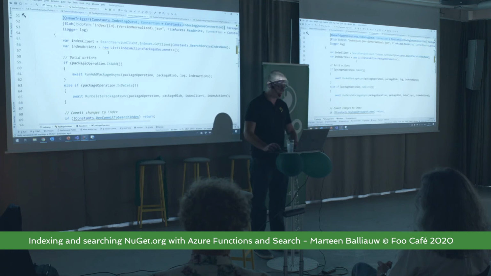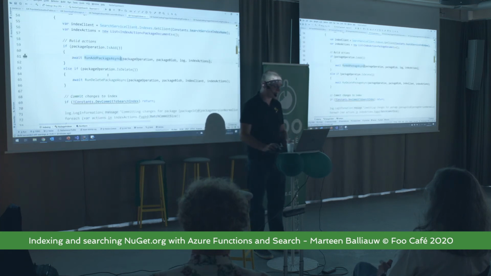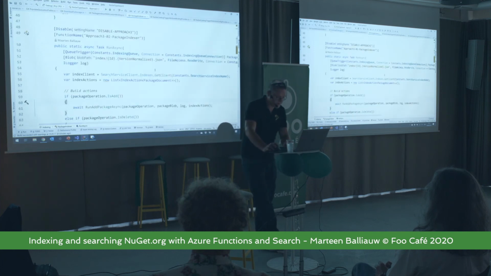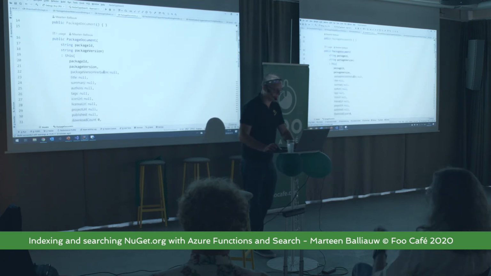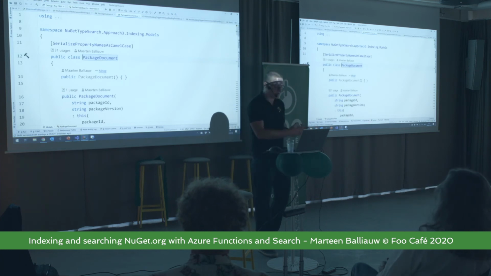Once we have that, we can create a new search service client, which is the client API towards the search service on Azure, and then run an add or a delete operation. Right, let's first go into the indexing part for a little bit. The index that we have will consist of documents called package document. Package document is not something that Microsoft gives us, it's something that we have to generate, but it specifies the shape of the data that we want to index in Azure Search.